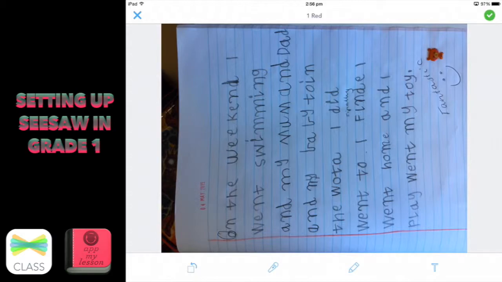How about we just read the "On the Weekend" work? Yeah. So what we can do is we can read our work, so Mum and Dad not only can see the work that we wrote down, but they can hear us reading it as well. Okay, so we're just going to say the first line.